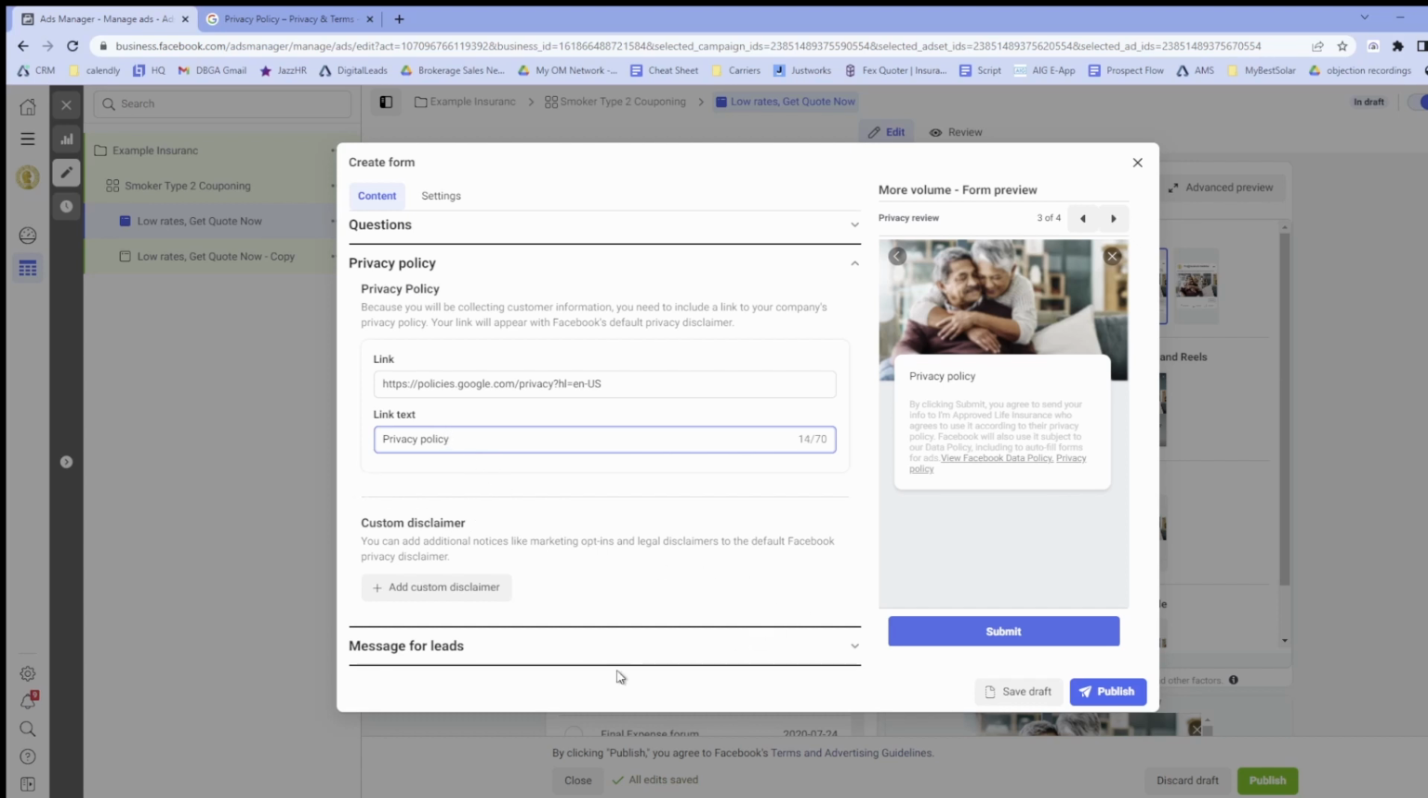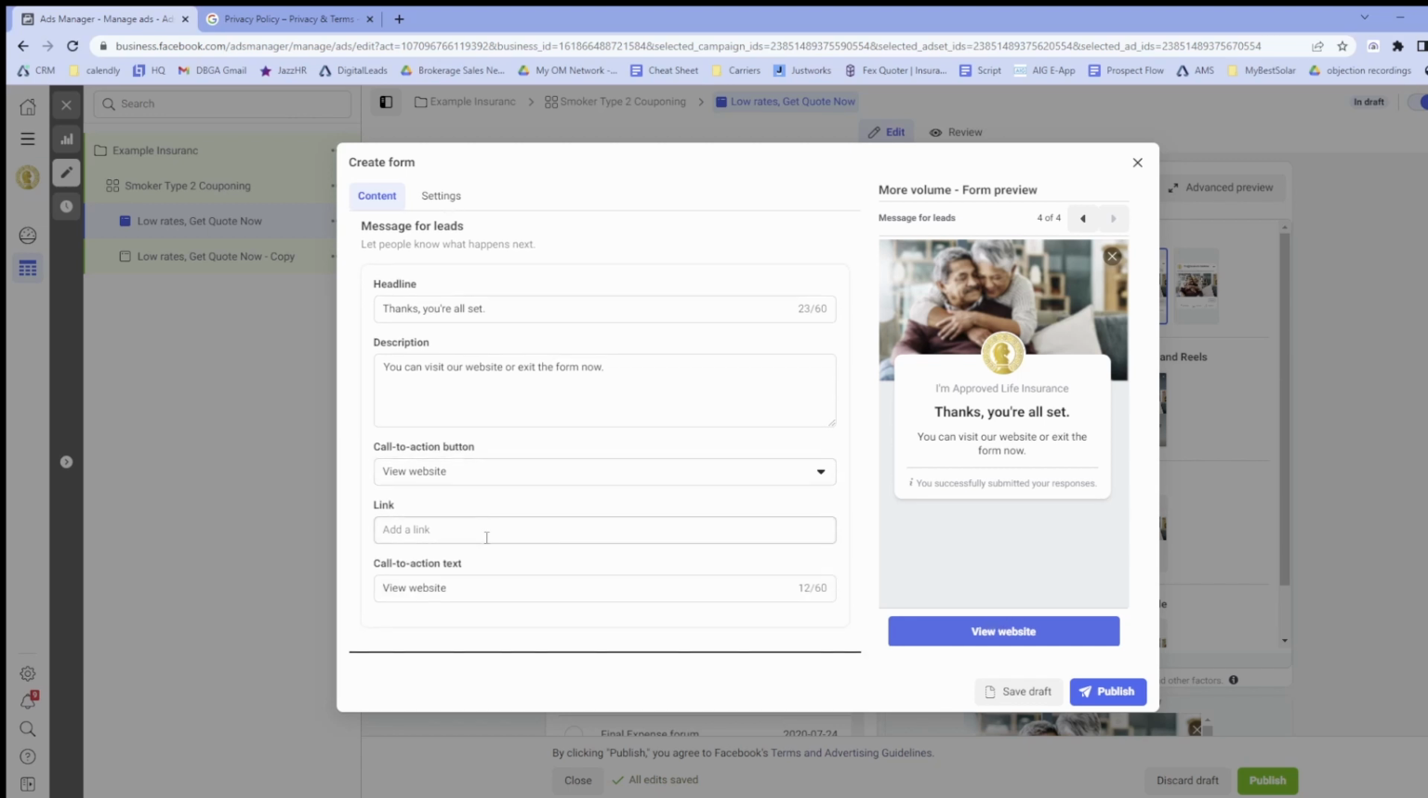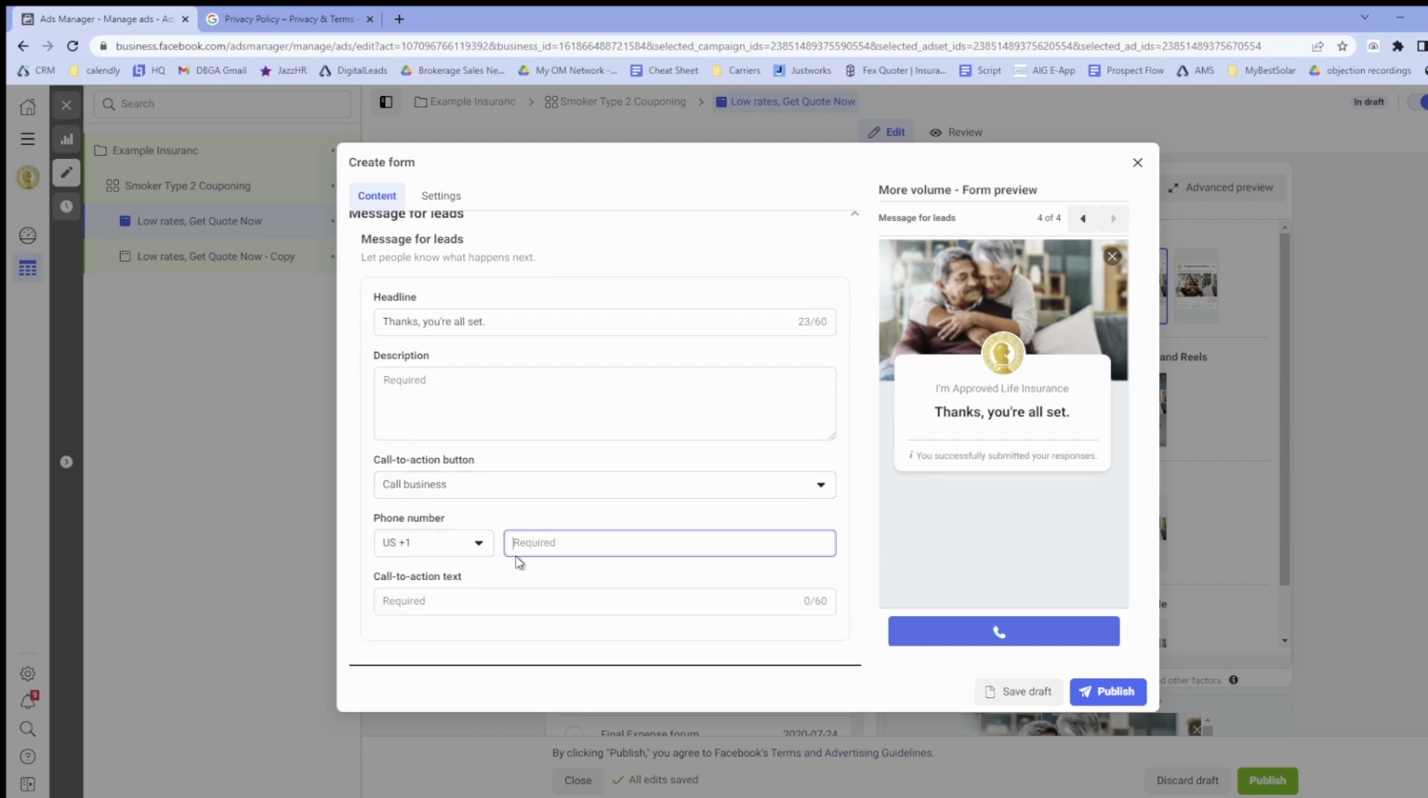Super simple. Message for leads. You can leave this the same. Thanks, you're all set. You can visit our website or exit the form now. If you have the website, what I would do is call business and then just leave my cell phone number, so that they can give me a call if it's super necessary. So the text could be call now.